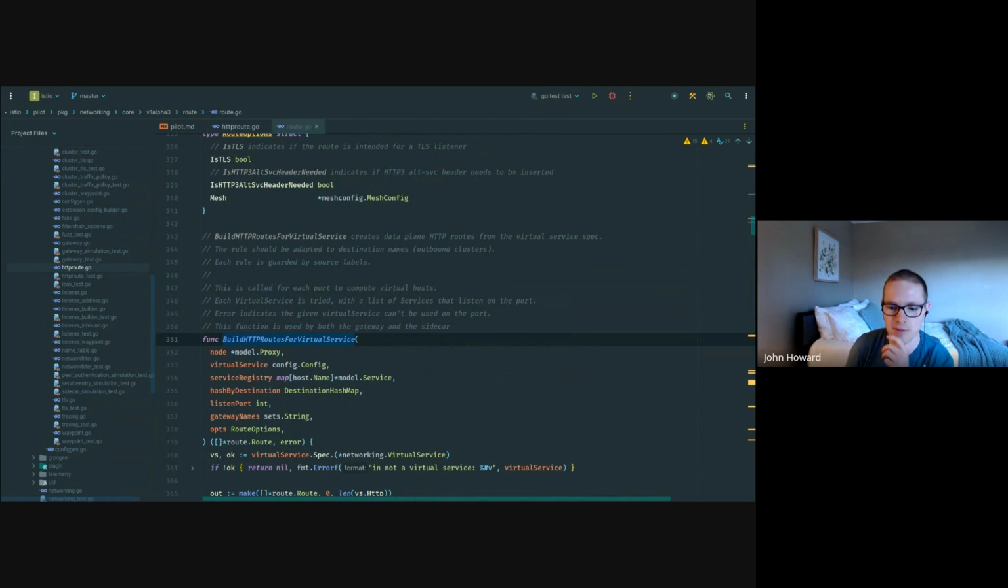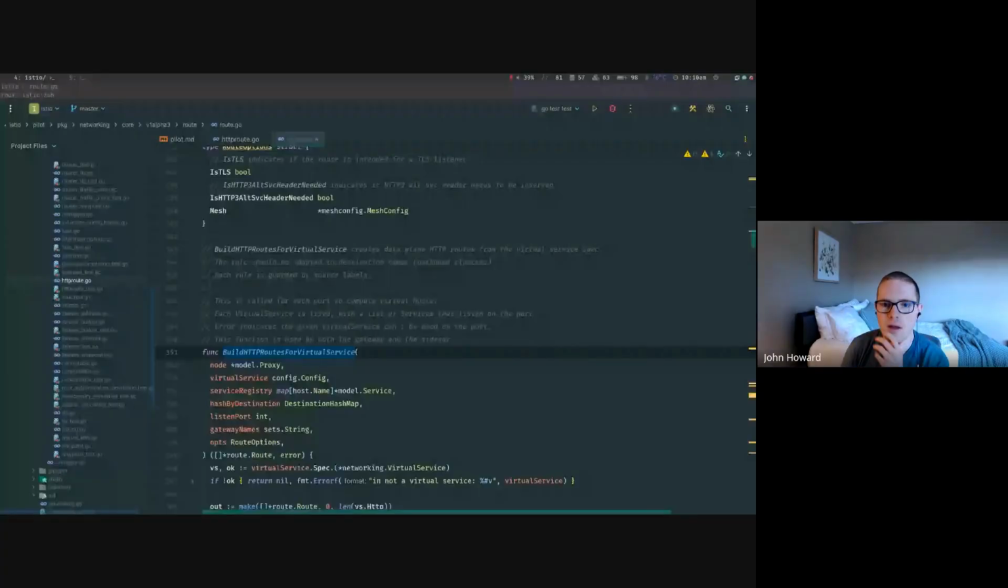Oh, it's so annoying. You guys can't see that. Let me actually change how I share. Entire screen. All right. This should work better.